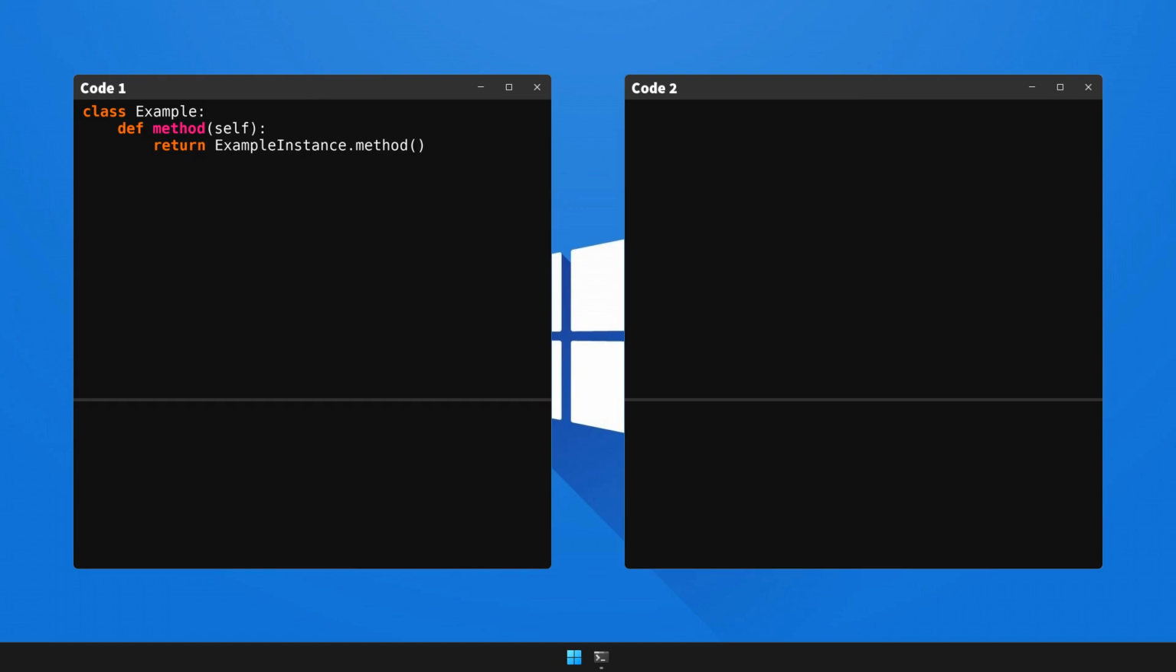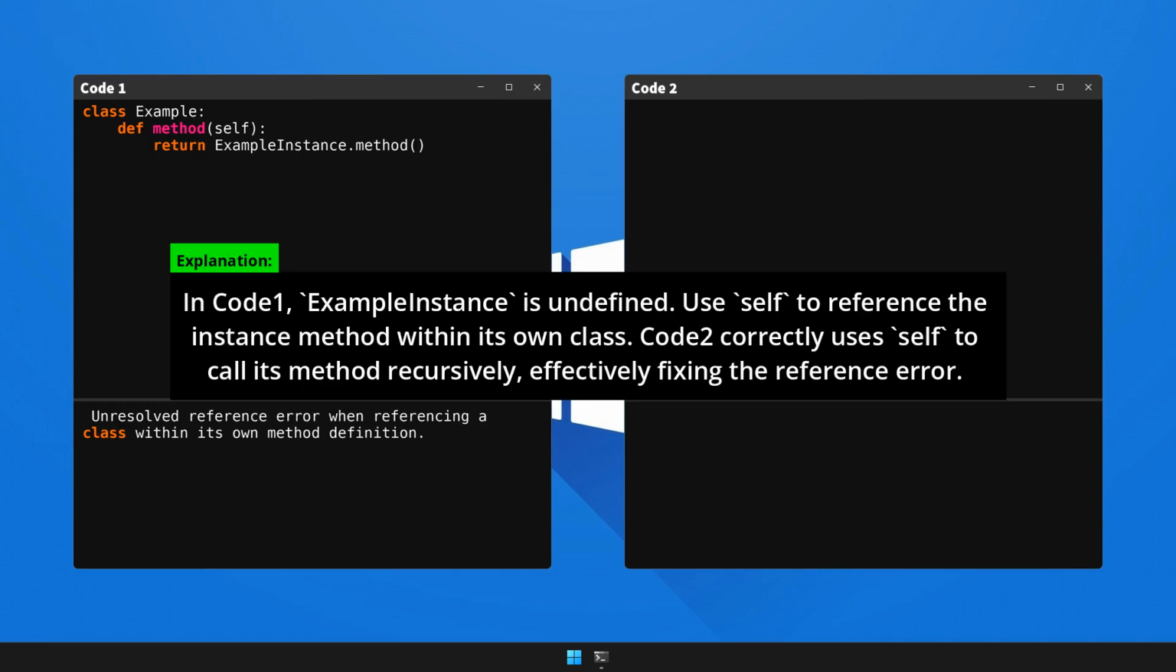First, let's run code 1 that generates the error and let's see what happens. Now, here's the breakdown and the fix for the issue. Please pause the video to read the explanation.